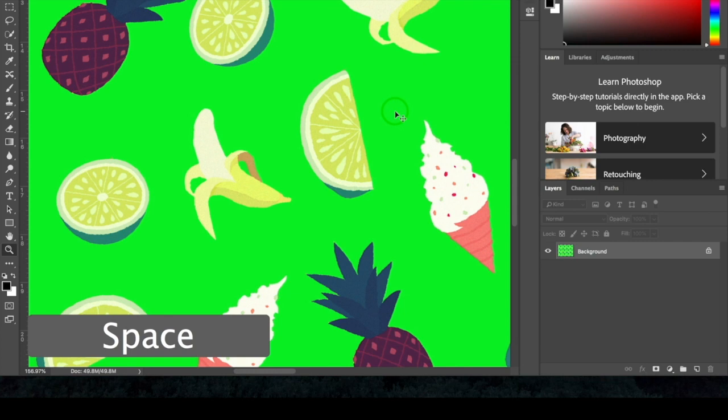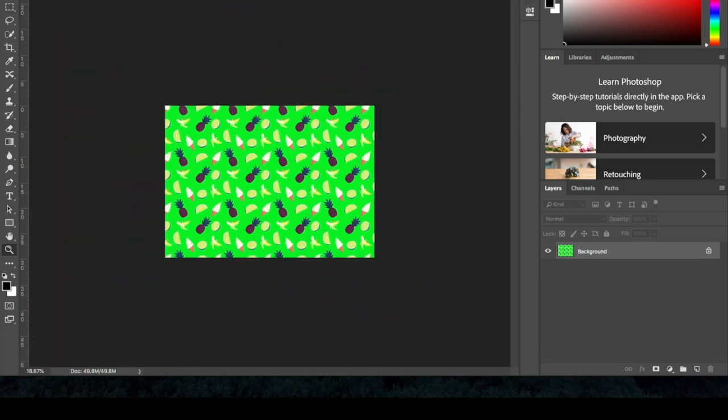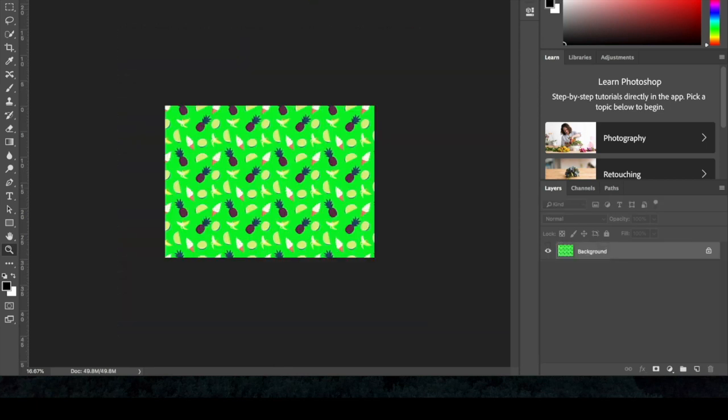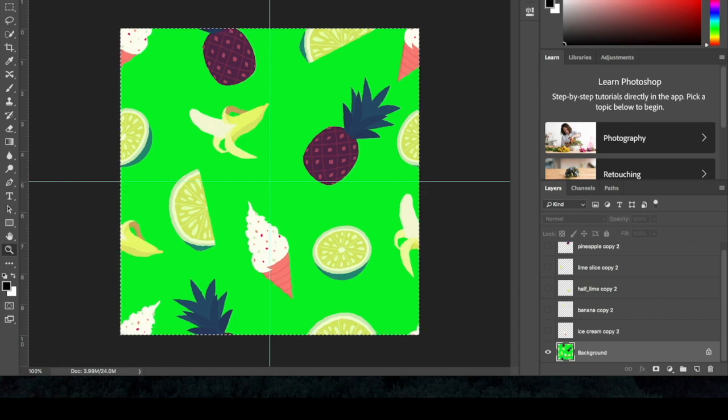I zoom out, I'm using command minus to zoom out there. You can use the view menu at the top. You can use the magnifying glass tool and then click on 100% and that will click it to 100%, so you can see they're both the same size even though one's on a bigger canvas. It just repeats more often.